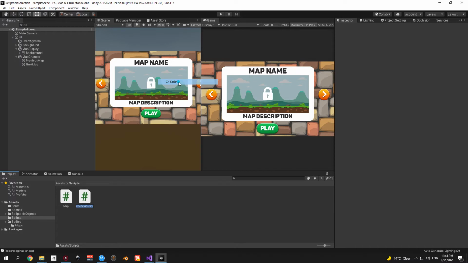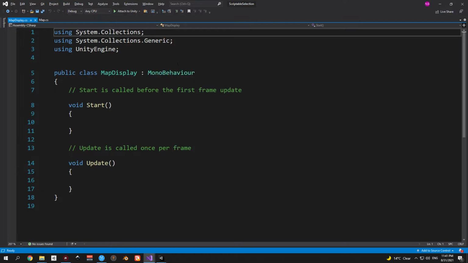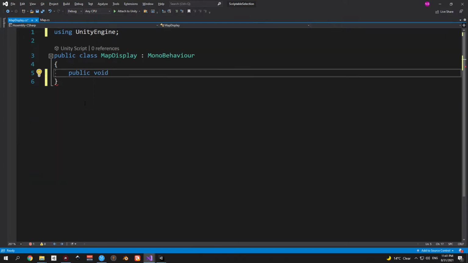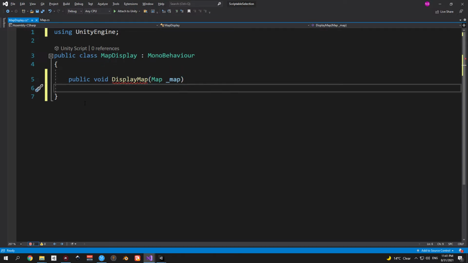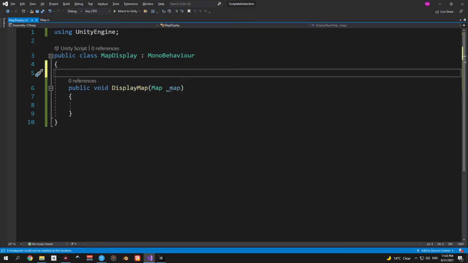Alright, now let's do some actual coding. Let's create a new script and call it MapDisplay, and attach it to the map display object. The main thing that we need in this script is a public void called DisplayMap, which is going to take in a map parameter. So basically what will happen is we will pass in a scriptable object of type Map to this script, and this script will decide how to display that information.